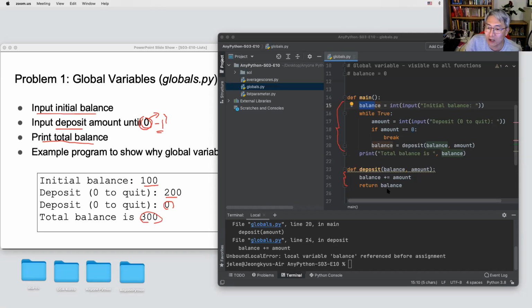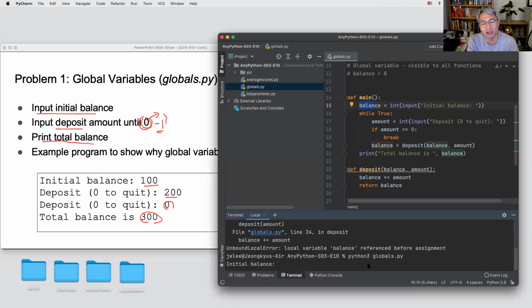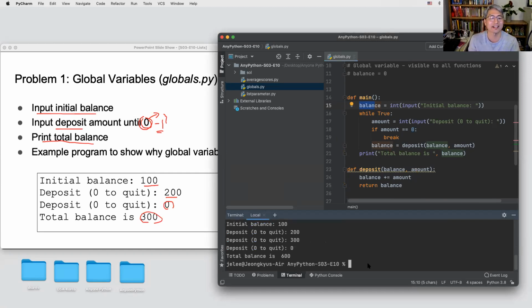But how can you get the balance from the deposit to the main? Using return that we have learned. So this is a much better way when you are programming. It's not only for Python, but any programming language. So please change your code and run your program. I will give a couple of minutes. So how can you run the program? Python 3 globals, then the initial 100. Next, deposit 200, 300, then 0, then 600 will be returned. So this is a correct one.